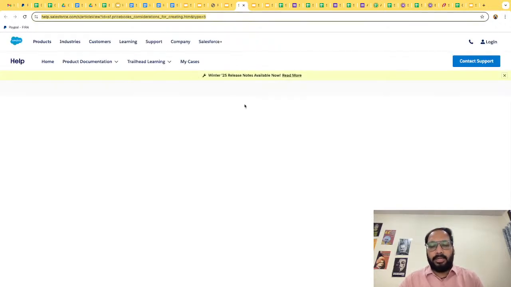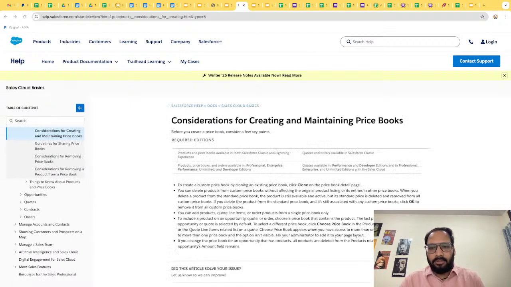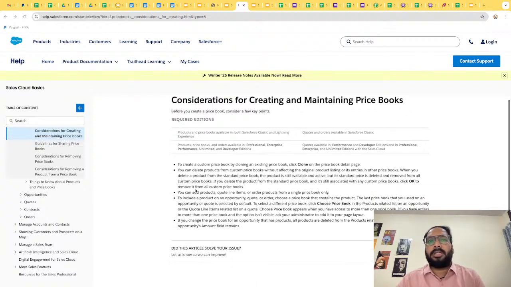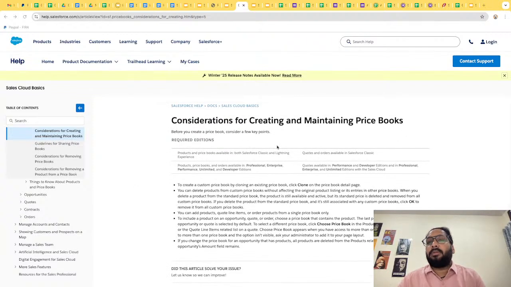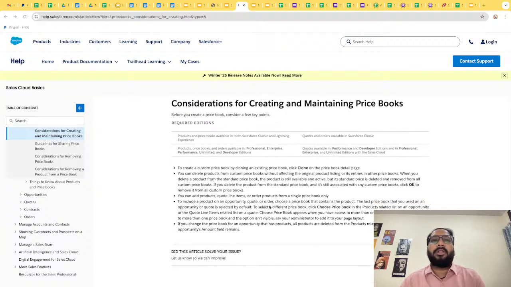So in this link, you will be able to see a few considerations. I will be sharing this link in the chat so that you can also go through it. This is the Salesforce Sales Cloud product documentation. Here, a few considerations are available for creating and maintaining the price book. Whenever you work on a Sales Cloud project and you are dealing with the price book, with this link you will be able to go through the considerations.